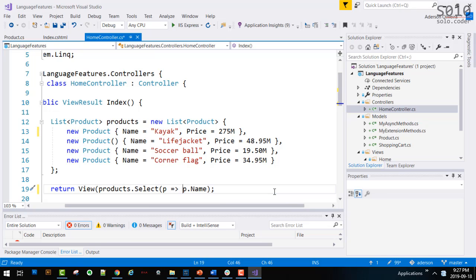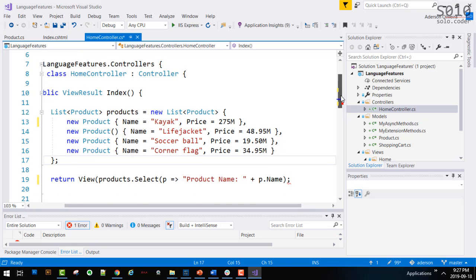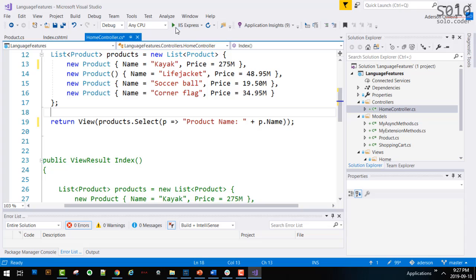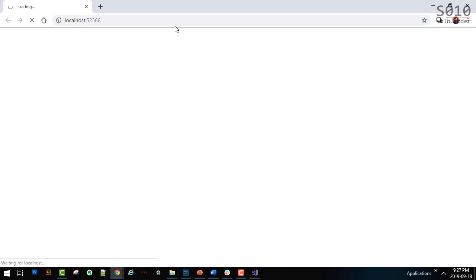We want to show product name and then concatenate. So we can concatenate strings like that just with a plus sign. This will work. It will show product name before each product. Let's just see this running. Okay, so we have product name here.